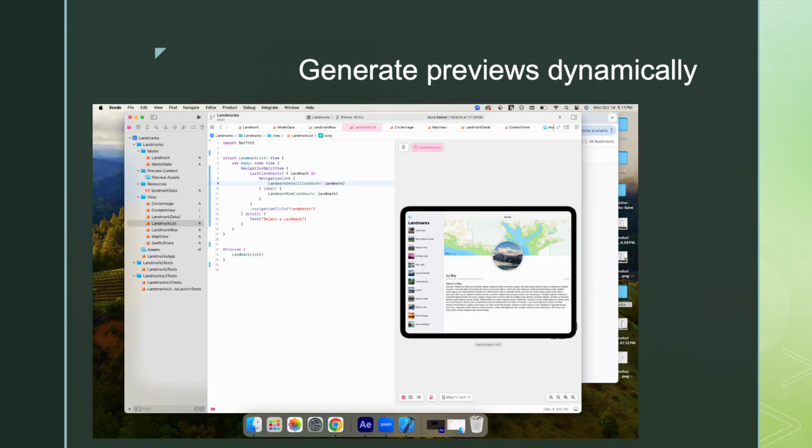Section 8, generate previews dynamically. In this one, I was able to adjust how the layout would look on different devices, meaning that it would be dynamic in all different device settings.